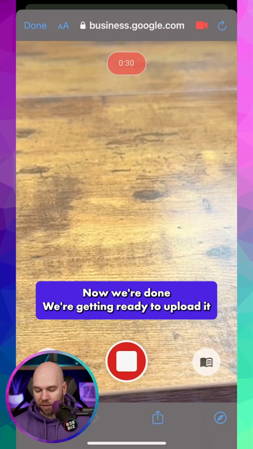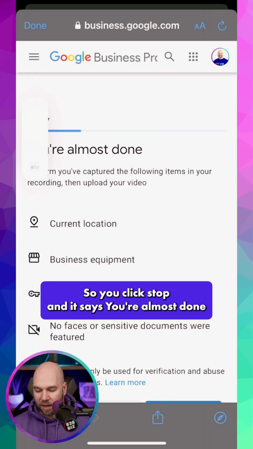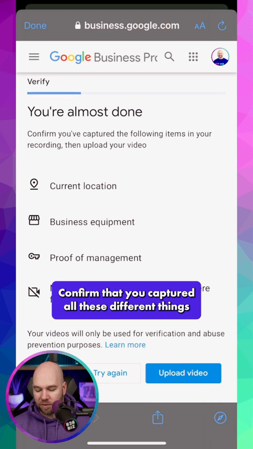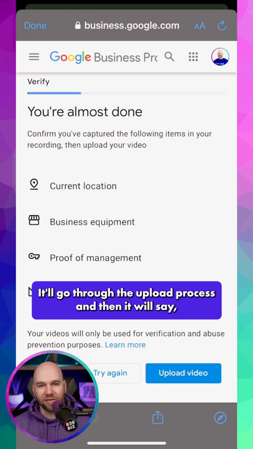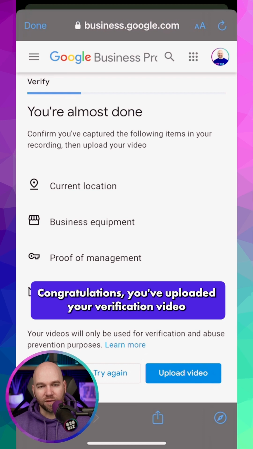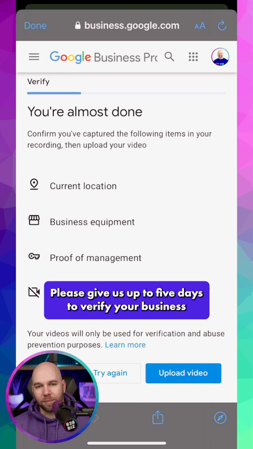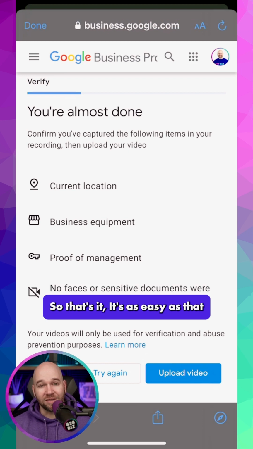We're getting ready to upload it. So you click Stop, and it says you're almost done. Confirm that you captured all these different things. And then at the bottom, you're going to click Upload. It'll go through the upload process, and then it will say, congratulations, you have uploaded your verification video. Please give us up to 5 days to verify your business. So that's it. It's as easy as that.